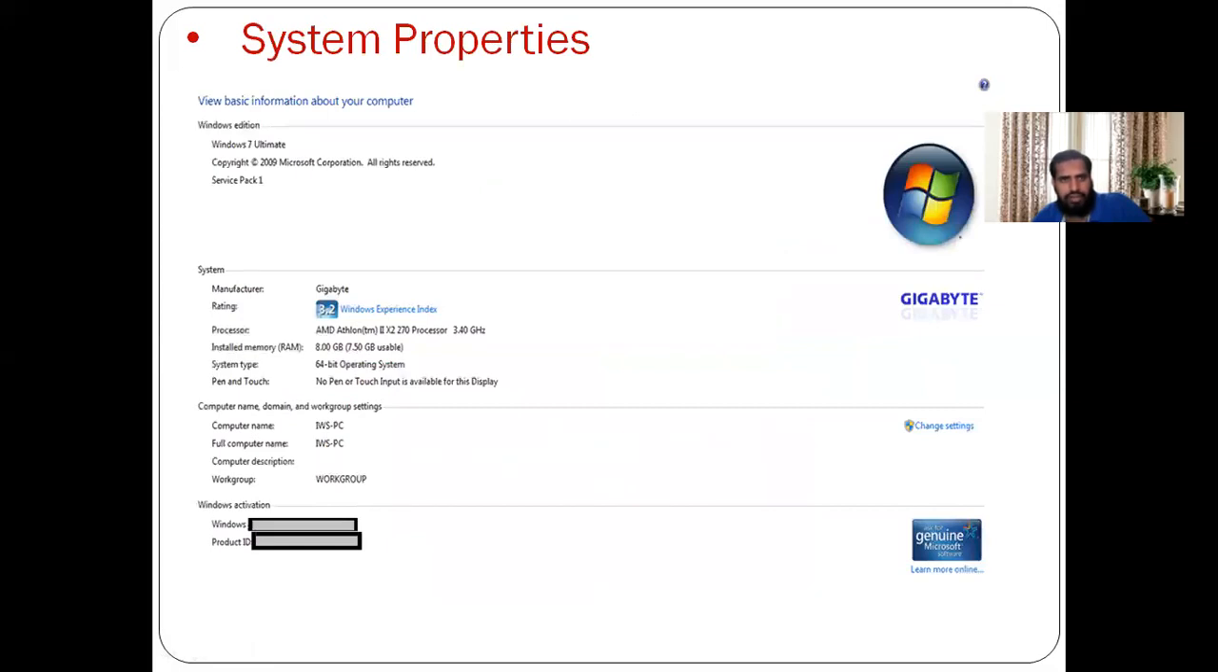Then you can find this prompt, or you can find which operating system you are using, Windows 7 Ultimate, and the RAM size. Here you can find 8 GB RAM, and your system is a 64-bit operating system, and so on. What is your computer name? Here you can find the computer name, IWS PC. This is about the system properties. So now we'll move further.